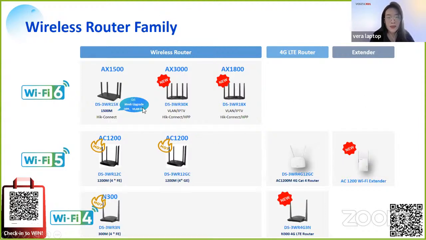And also, looking at the appearance among the pictures, you may find one thing: the antennas of the 3000 and the 1800 have one more than the others. So what does this mean? You already got it. Besides that, we have the 4G LTE router as well. For the extender, we also have one AC 1200 Wi-Fi extender.